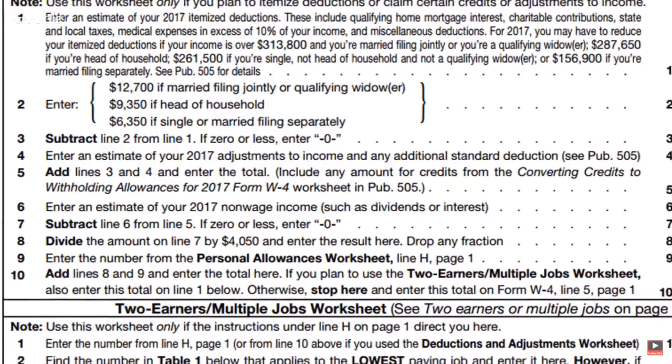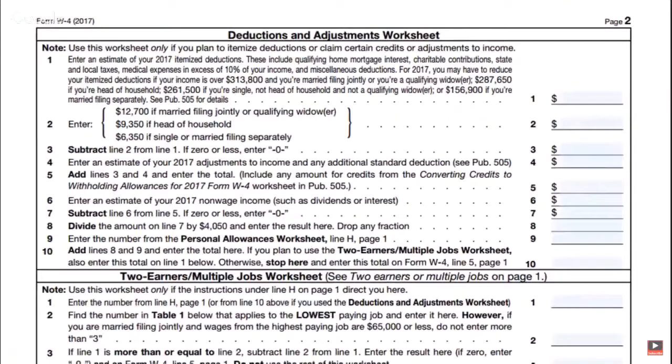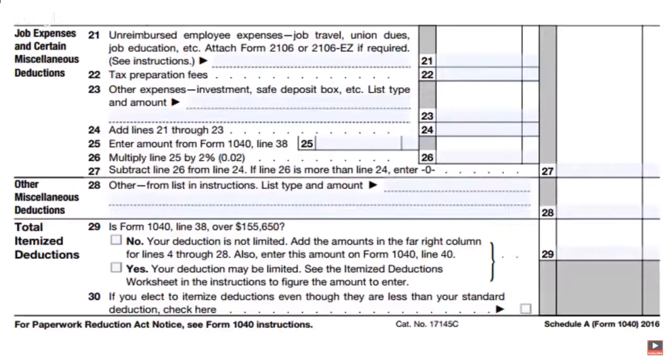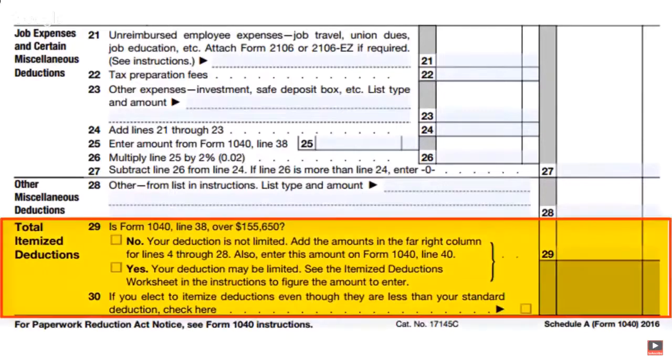Susan does not plan to itemize deductions, so she will put a 0 here. However, if Susan had itemized in previous years, she could get last year's tax return, look at Schedule A, and enter the total itemized deductions found on line 29 of Schedule A.